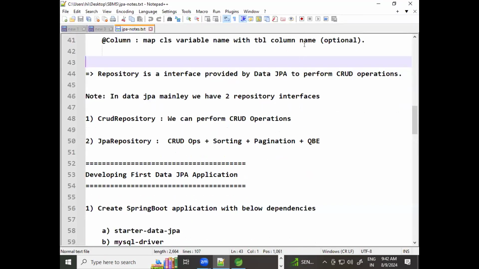What are the repository interfaces we have? There are two repository interfaces we have. One is called CrudRepository. Another one is called JpaRepository. What is the difference between CrudRepository and JpaRepository, guys? CrudRepository will provide only methods to perform CRUD operations. JpaRepository provides the methods to perform CRUD operations plus sorting plus pagination as well as query by example.